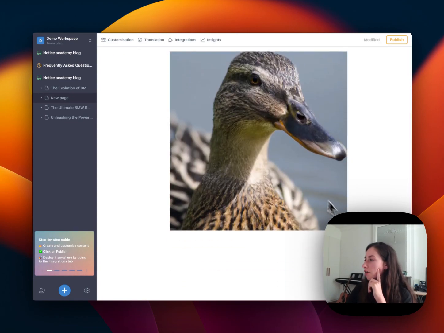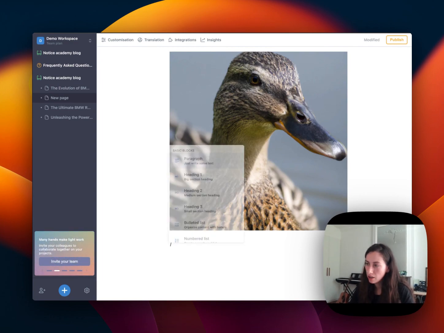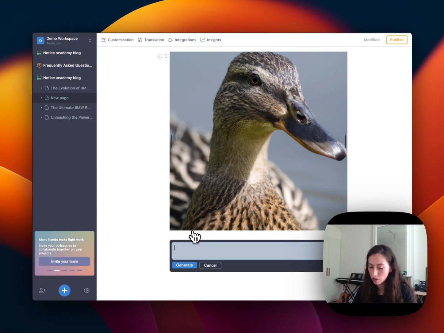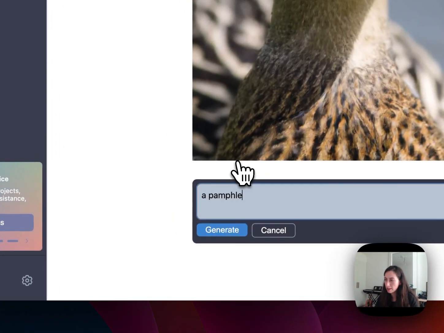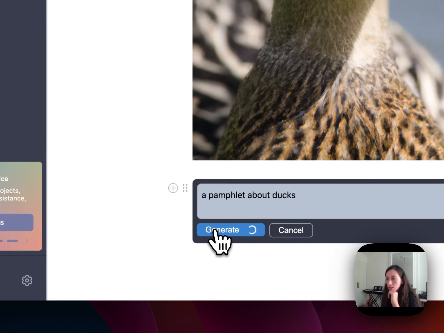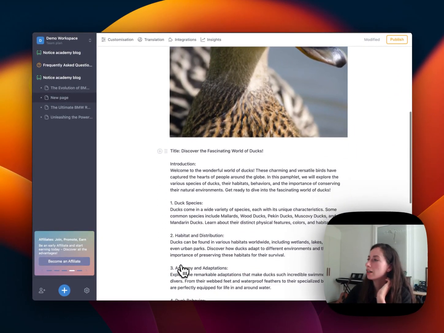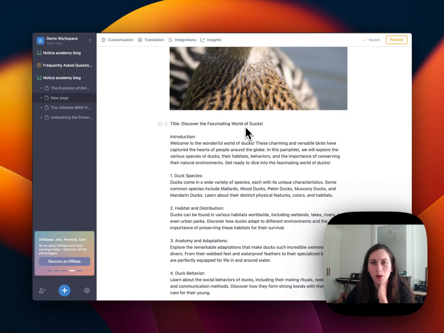Gorgeous duck. All right, so this is turning into an article about ducks. I need to add some more text, some more content. So I'm gonna go for text, so I can just write something, but I'm not very inspired. So I'm gonna go for text generation. I don't know, a pamphlet about ducks. Perfect. Let's wait a few seconds. There you go, great article about the fascinating world of ducks.